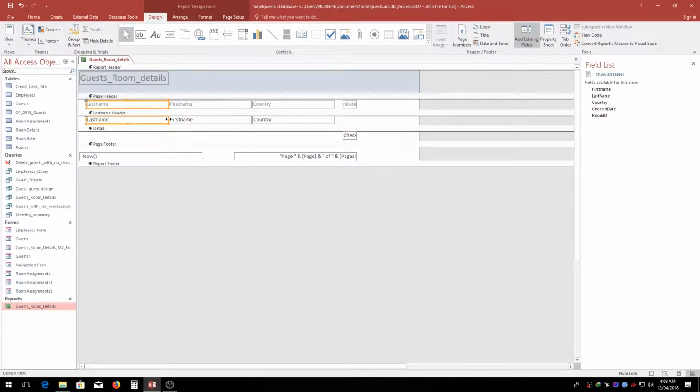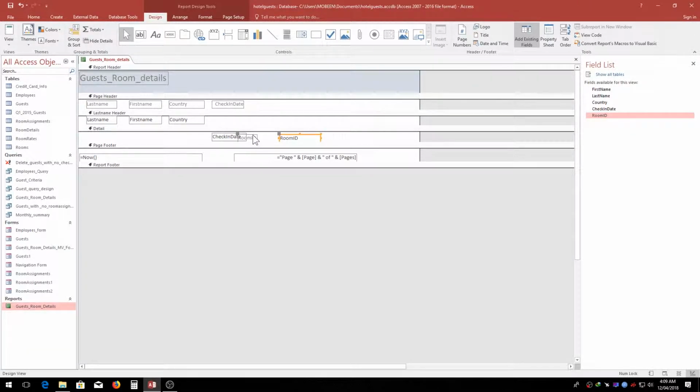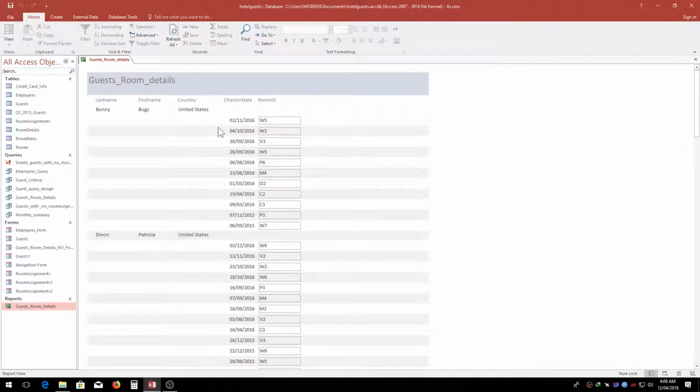Let's adjust the size of the columns. Now add one more column, room ID. As you can see, it's in proper form.